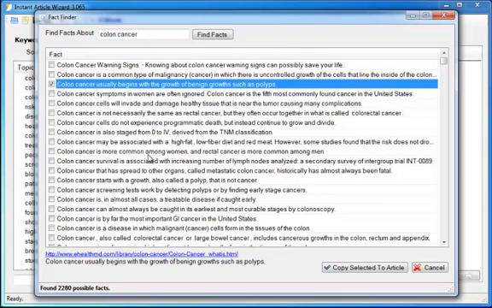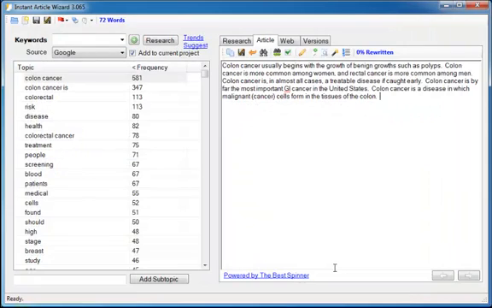Look through it. Colon cancer is more common among women and rectal cancer is more common among men. Sounds good. Check. Colon cancer is, in almost all cases, a treatable disease if caught early. Like that. Check. Colon cancer is by far the most important GI cancer in the United States. Check. Now, once you've gotten all the research you want, this one sounds good, click copy selected to article.